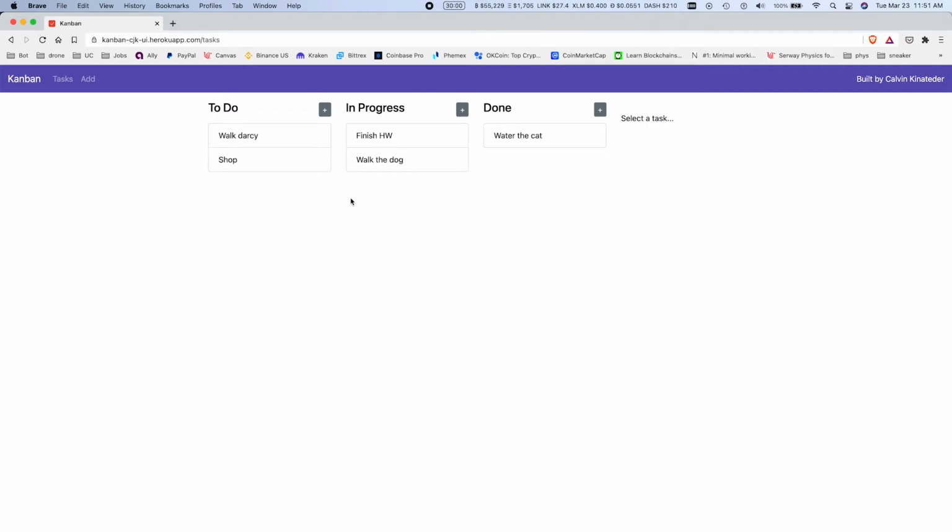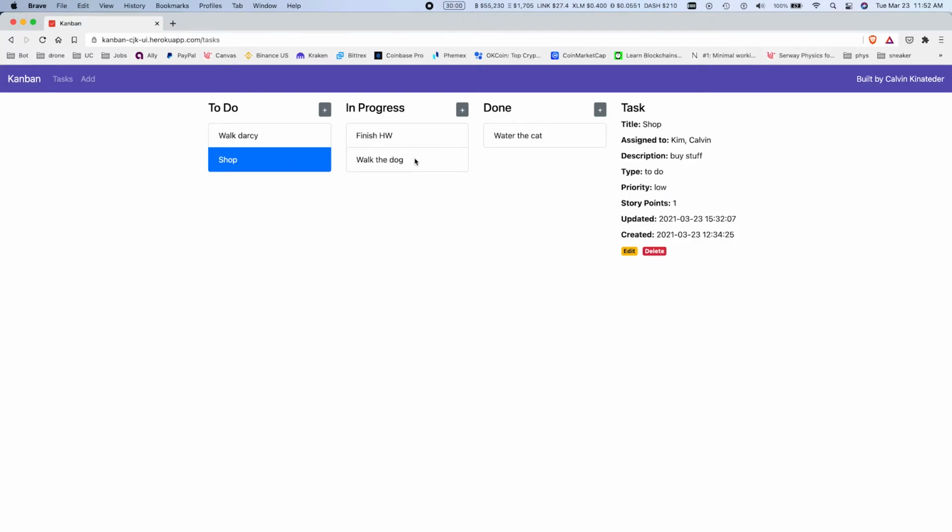So this is the front end. This is the way it looks when it's rendered. And you can see here we have our to-do column, in-progress column, and done column. Now I can select one of these, shop, walk the dog, Mark Darcy, and we can view that in our task sidebar right here, and we can add a new task if we go here.